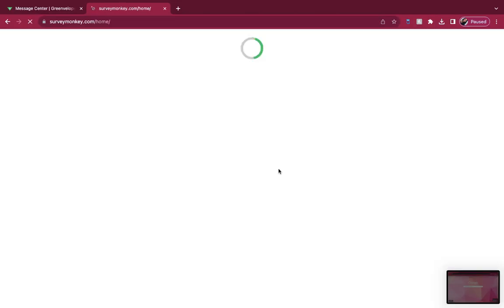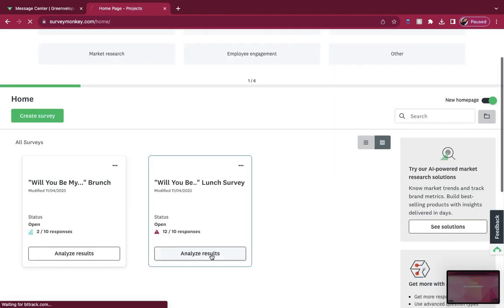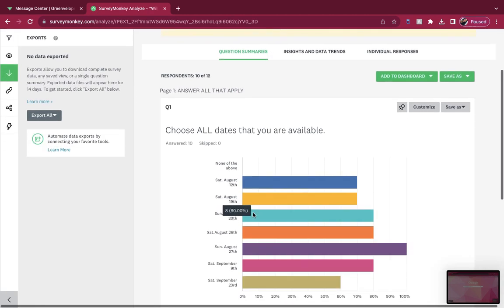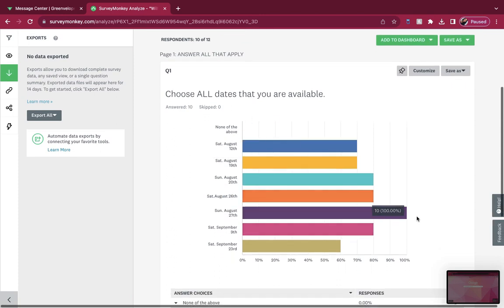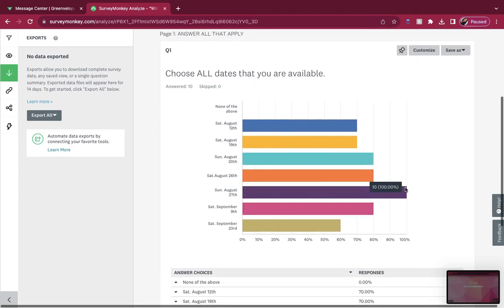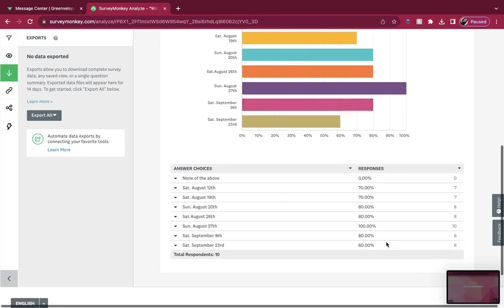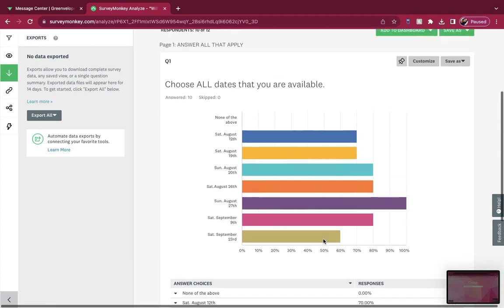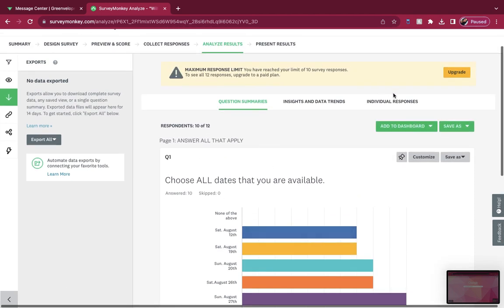Okay, so just to give more insight on a survey with more data, I'm going to show you the original Will You Be My Brunch survey that I used to pick the date for the brunch for all of my girls. As you can see, almost 100% of everyone chose August 27th. So that is the day that we ended up going with. And you know, it just made it easier. When you're working with a bunch of girls, it makes it easier.